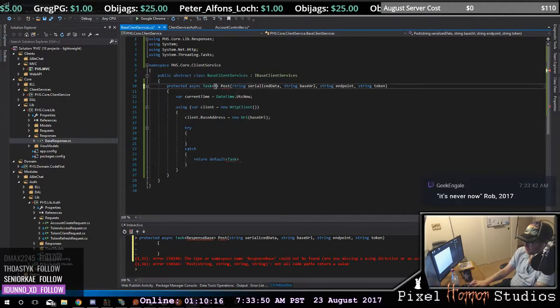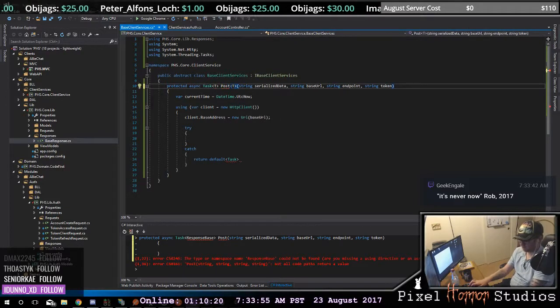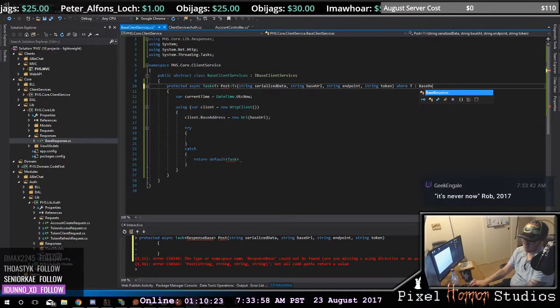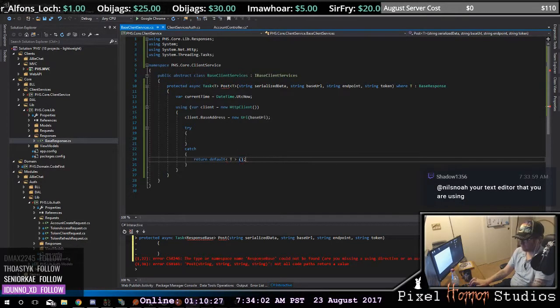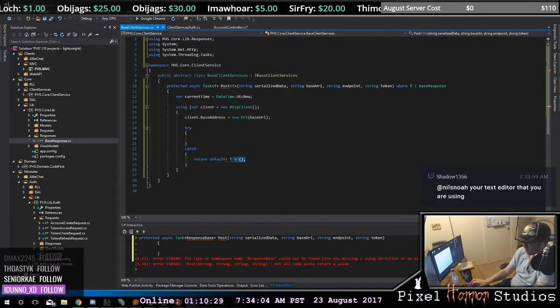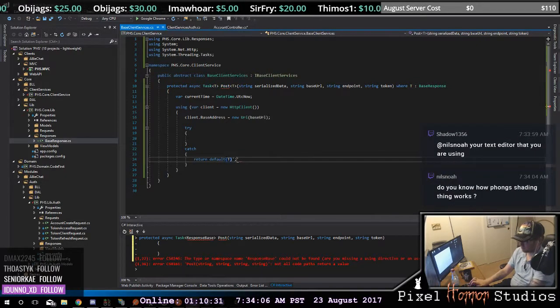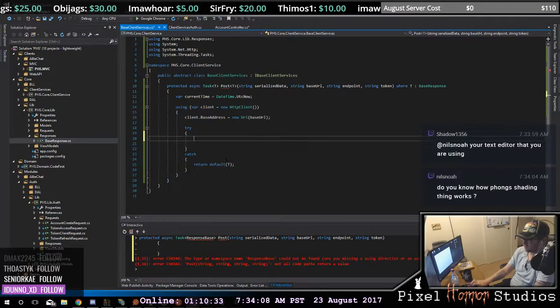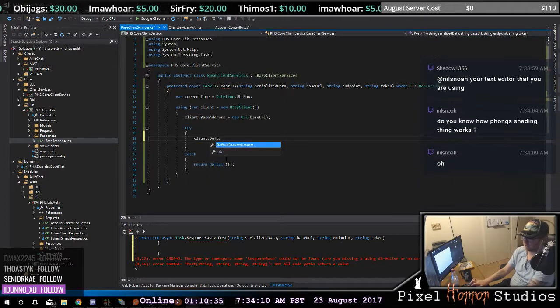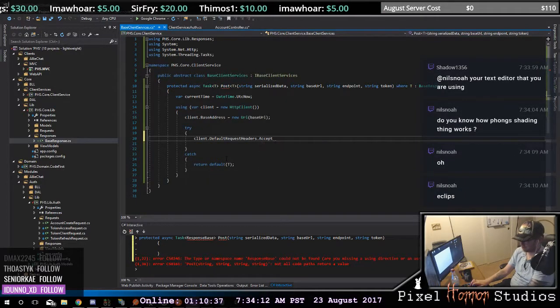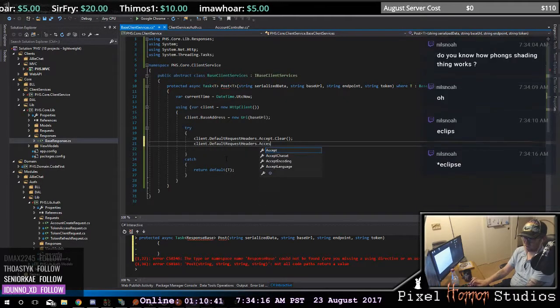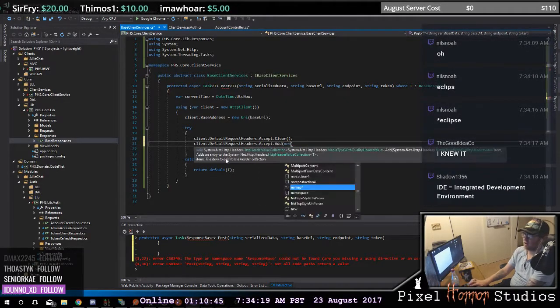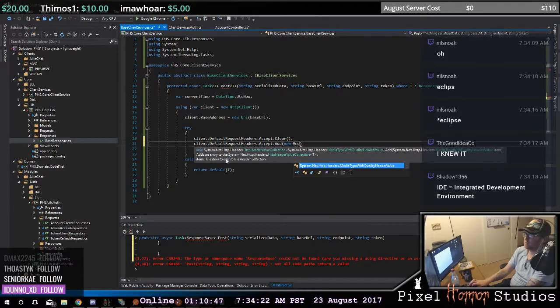Okay, so now this is wrong. This is a T, because this is a generic. Sorry, that's incorrect. It's not that type, it's this type. Now what we need to do is client.DefaultRequestHeaders.Accept.Clear. And then we want to do client.DefaultRequestHeaders.Accept, and we want to do an Add, and it's a new media.